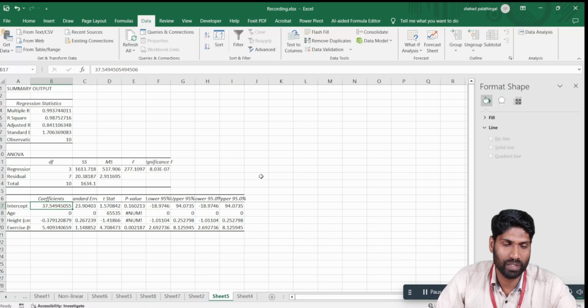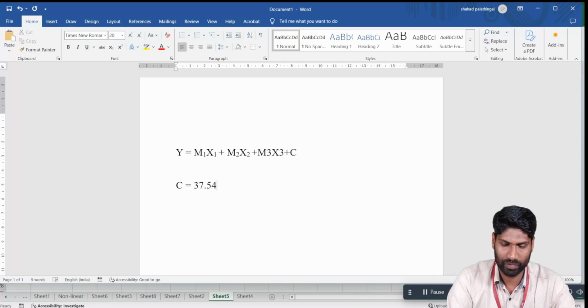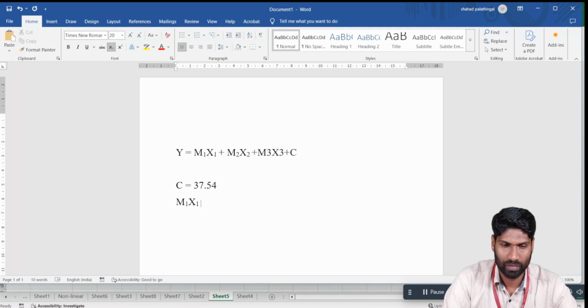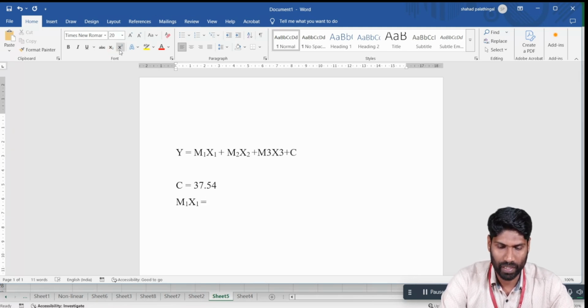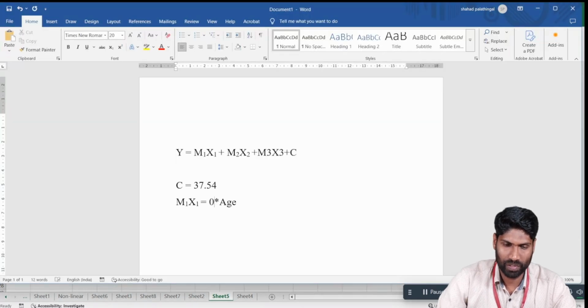Intercept is given as 37.54. So C value we got as 37.54. Then M1 X1, first part. X1, we know it is age. M1 is 0. We got the coefficient as 0.